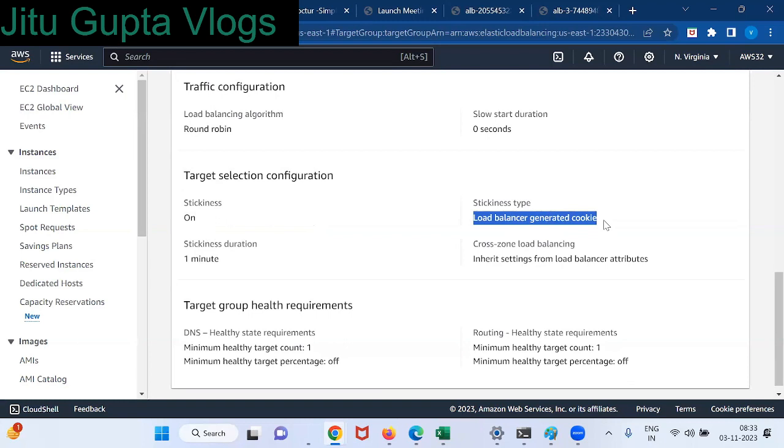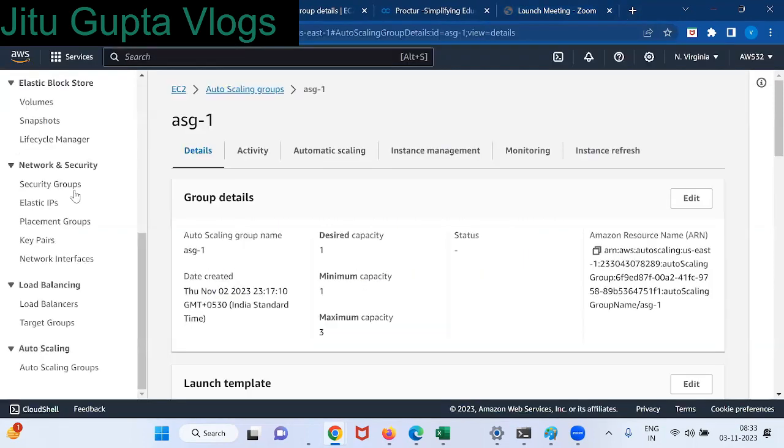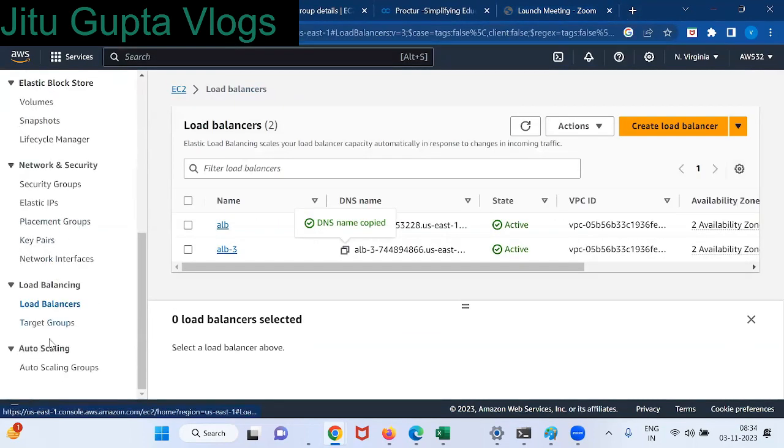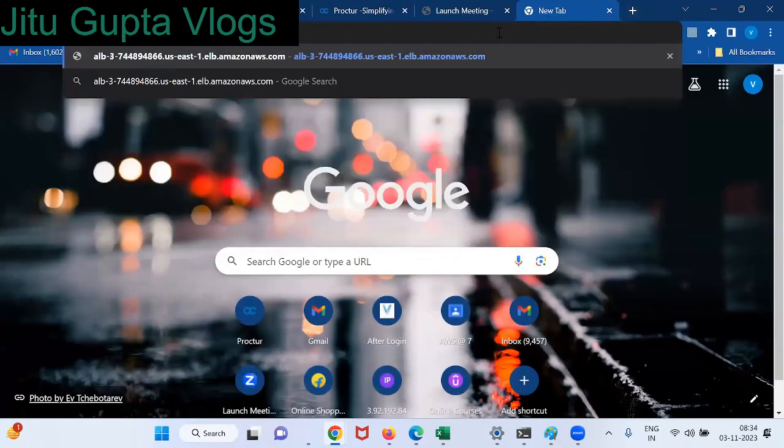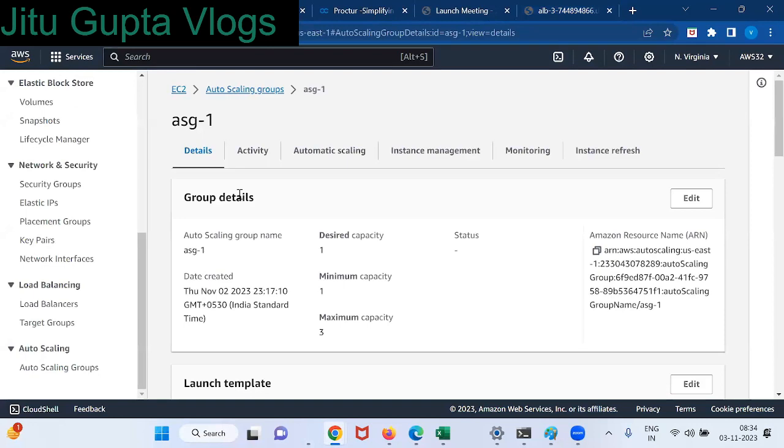What is a cookie, guys? At least check in Google. Biscuits. So the load balancer is giving biscuits to the target, isn't it? In your system also cookies are there, right? Right or not? I have set the duration to only 1 minute.